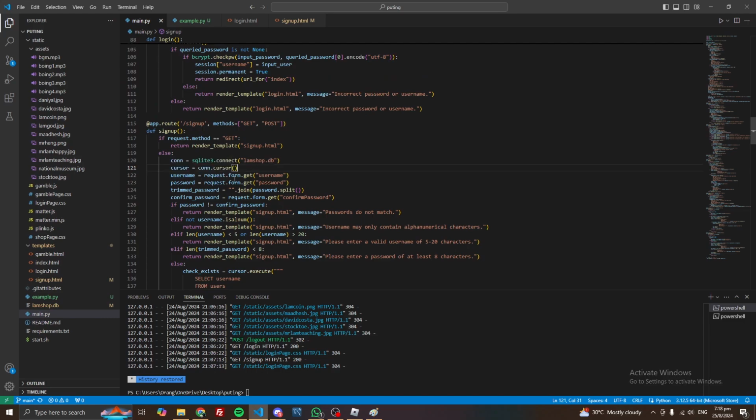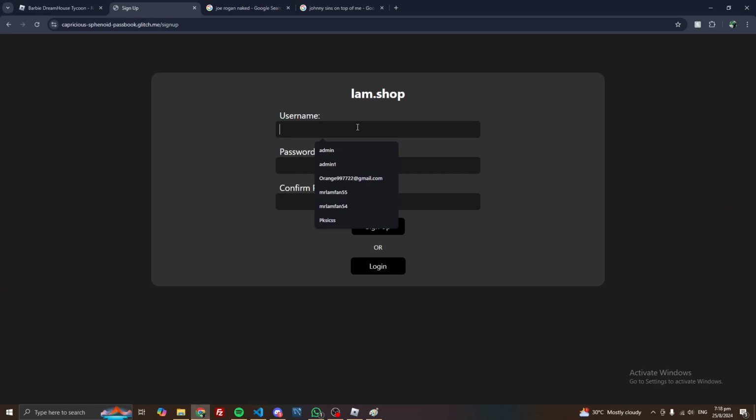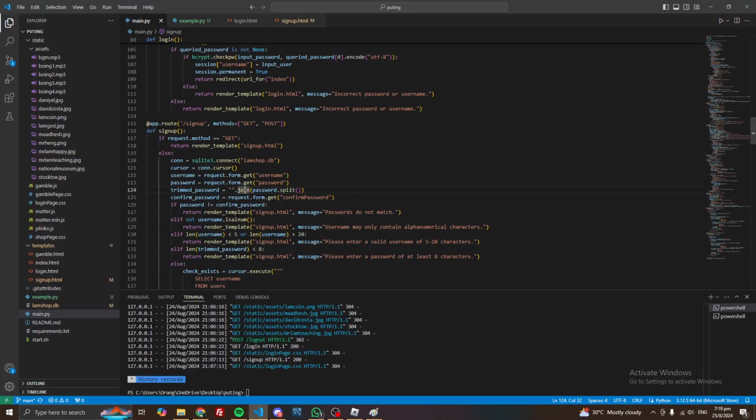So again, I'll have username and password and then I'll have trimmed password. This is a new thing. I want to make sure that the person who puts in their password doesn't have just spaces, because that's not a password. So basically, I take the supplied password and split it, which turns it into a list without any of the white space. And then I join everything back together. So this is the trimmed password.